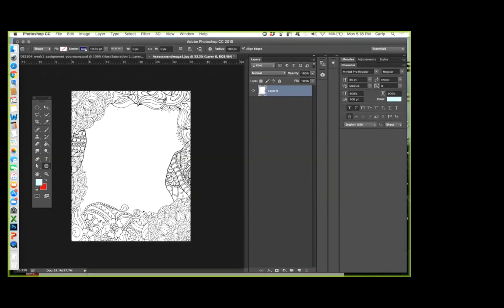Step 2 is we're going to make a new layer. You can either make a new layer by clicking on the new layer icon, which is a square with a little triangle in the side of it, or by hitting Shift Command N or Shift Control N. Step 3 is we're going to drag Layer 1 underneath Layer 0. Write this down in your notes.